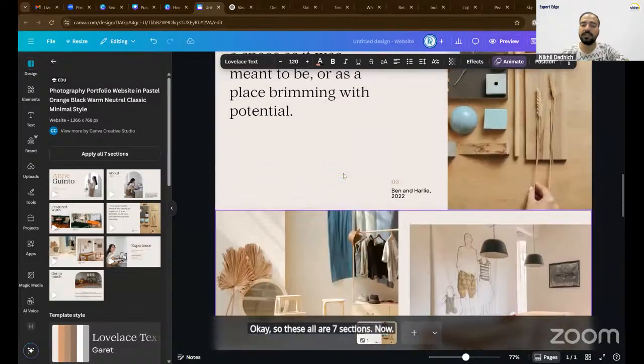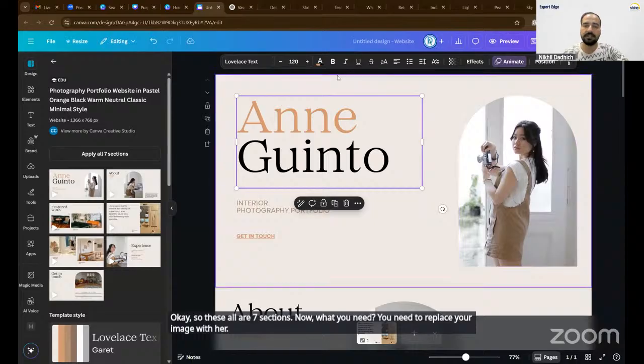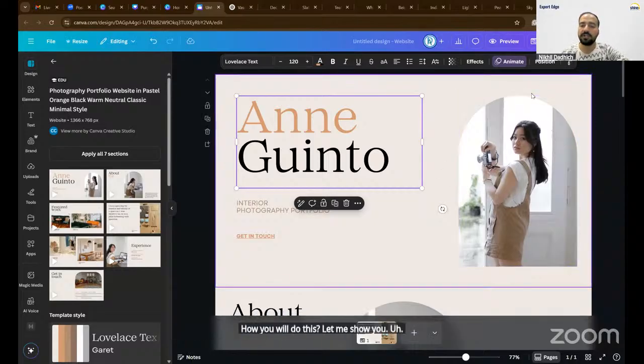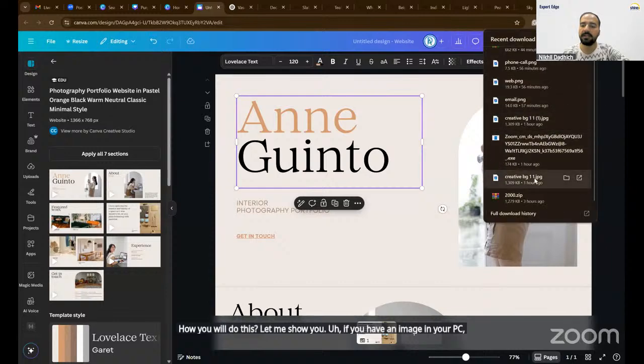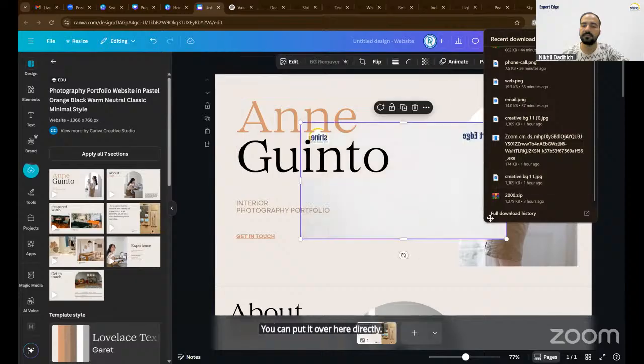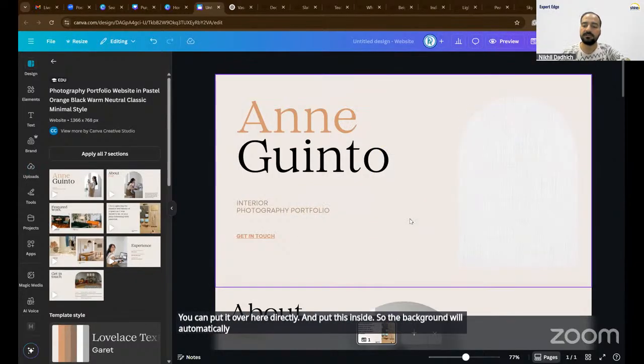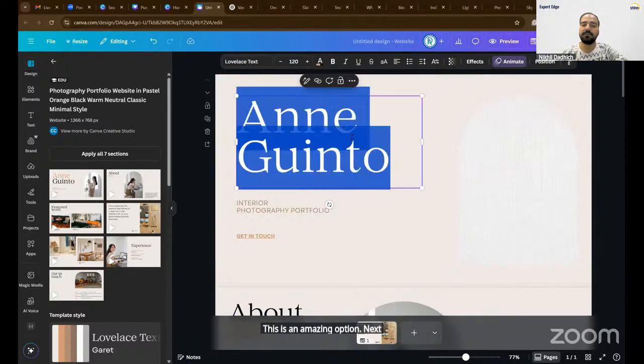Now, what if you need to replace the image with your own? How will you do this? Let me show you. If you have an image on your PC, like this creative background, you can put it over here directly and drop it inside. So the background will automatically be replaced. This is an amazing option. Next, you can type your name here.